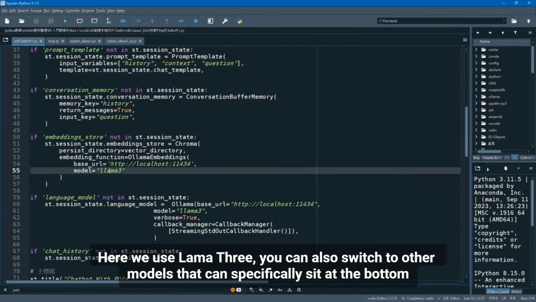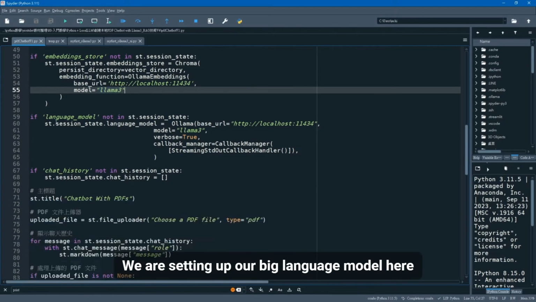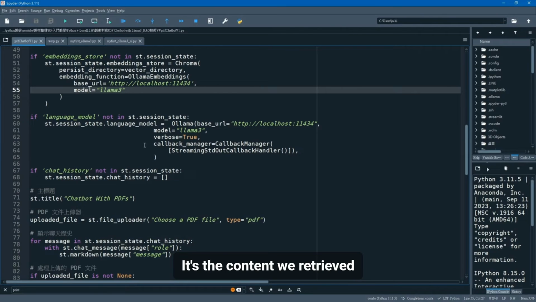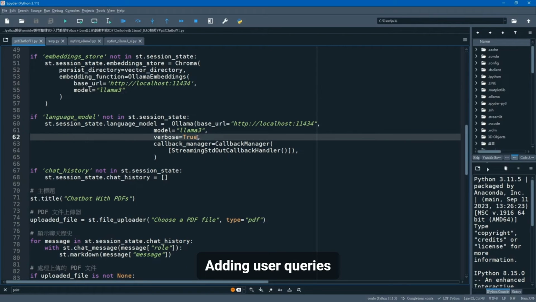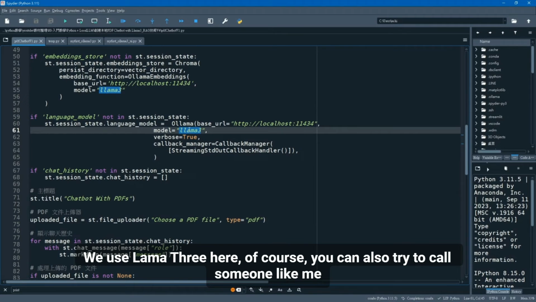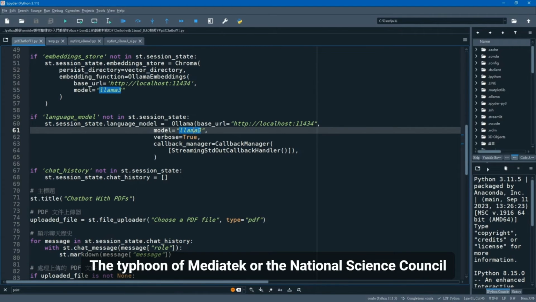Here we use Llama 3. You can also switch to other models, and go ahead and replace it here. Then we are setting up our large language model here. This is the content we retrieved. Then you have to reply to the user by organizing the retrieved content and adding the user query to generate results for the user. We use Llama 3 here, of course. You can also try other models. If you lean towards Chinese, you can also change it to this: the Typhoon of MediaTek or the National Science Council's TAIDE. This is where you can do the replacement.